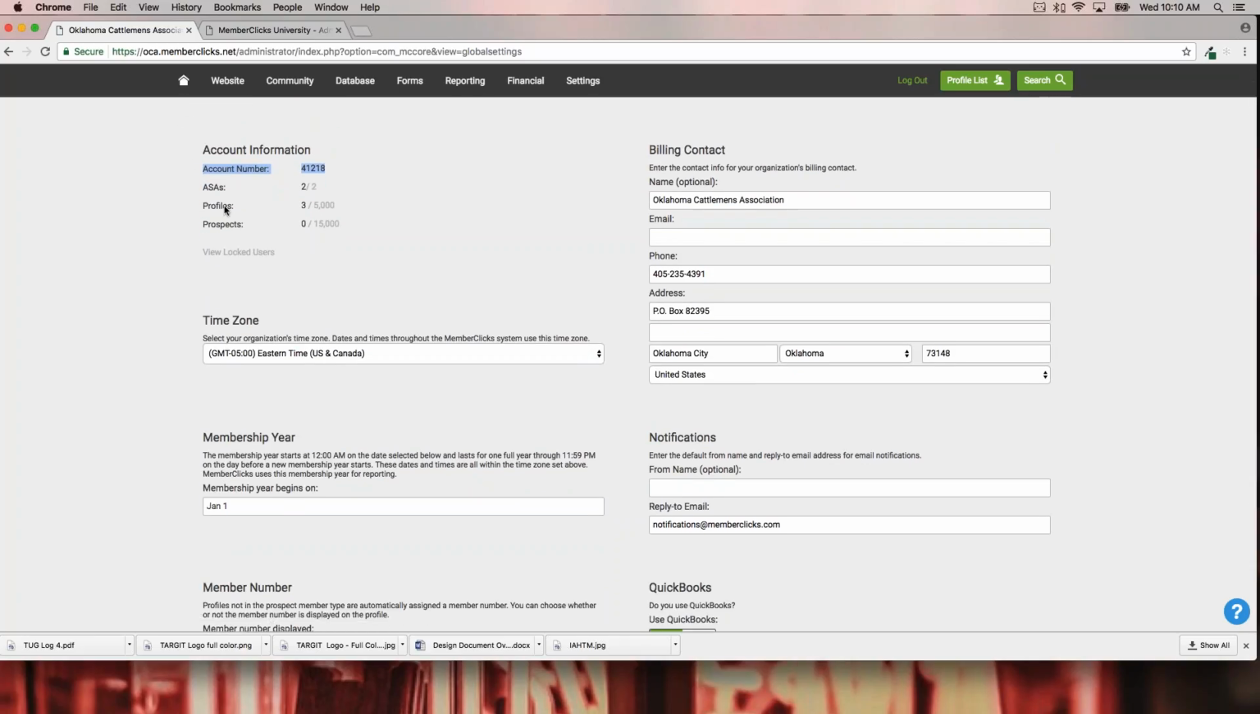It's also a great place to keep track of how many profiles you've used and how many prospect profiles you've used. So if you feel like you're getting close to this 5,000 number, or if you have gone over that 5,000 number, then you would want to look into potentially leveling up with us.